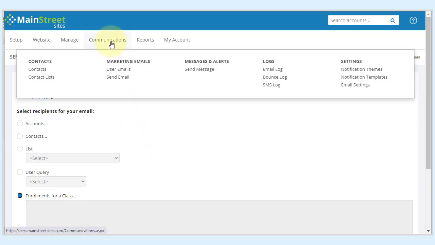We're going to continue on to the next kind of email in Main Street Sites, which is messages and alerts. We were just looking at marketing emails. Those are significant because your customers can unsubscribe from them because the law allows them to unsubscribe from marketing emails. But business emails, you're entitled to send to your customers no matter what. So that's what messages and alerts are for.